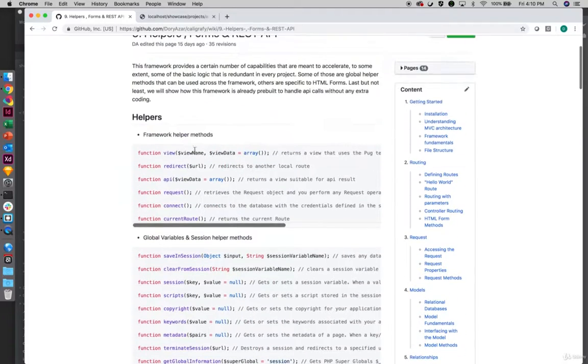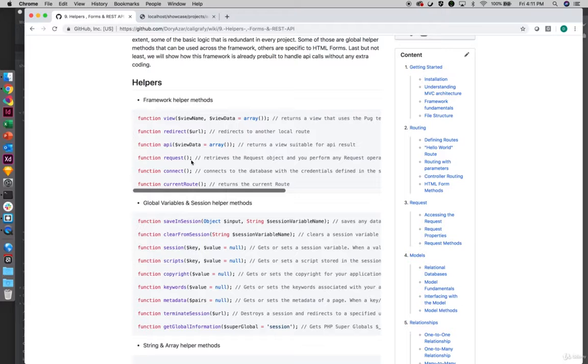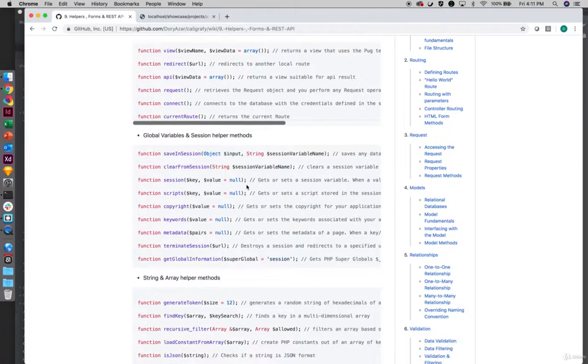Some of them are related to the views, related to redirection, related to calling APIs. You can even instantiate a new request class from here, a new connection to the database, and so on and so forth. So these are things related to the framework. Then comes a set of methods related to global variables. So if you want to create a session variable, clear a session variable, save in the session, or terminate the session.